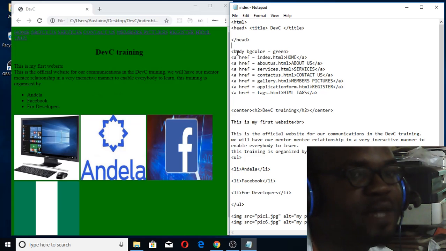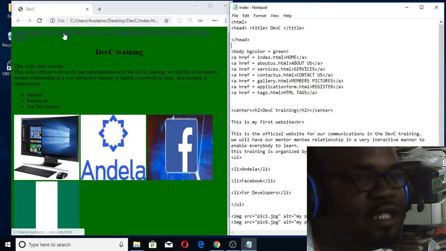You can see these are the links we have. We have Home, About Us, Services, Contact Us, Members, Picture, Register, and then HTML tags. So I added these HTML tags and this application form newly so that members can click and get registered. So this is the link. This very link side is this up one that you're seeing, Home, About Us, and everything.